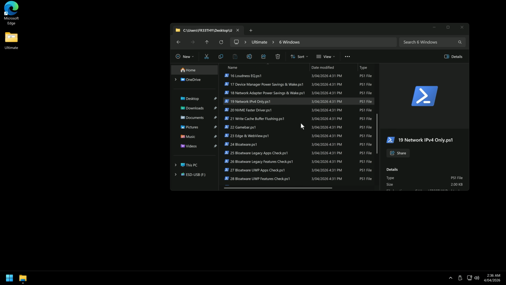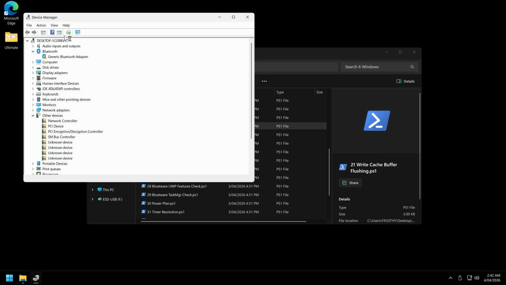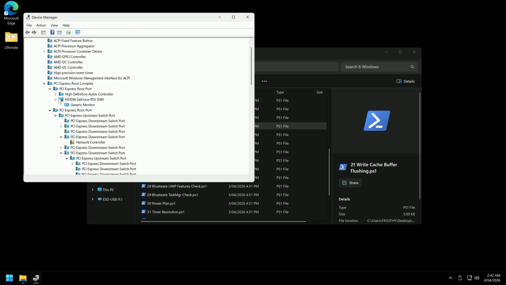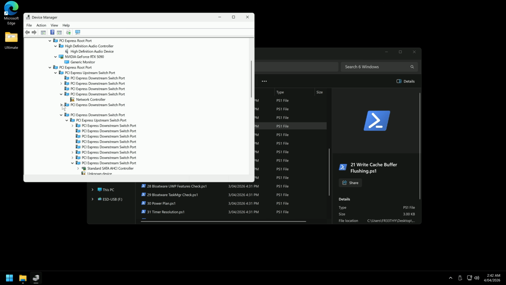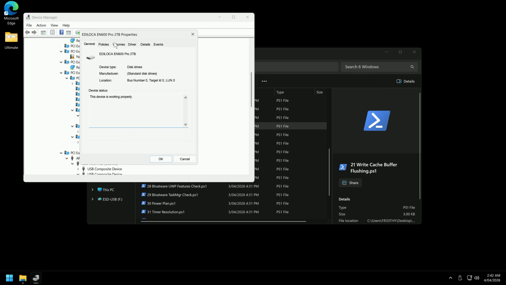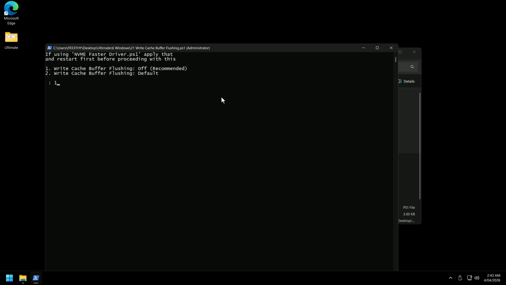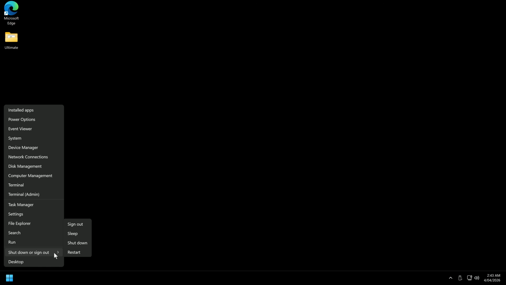I'm not saying it's going to help you or anything, but so, write cache buffer flushing. What this does is boost your NVMe performance a little bit, but there is a small risk of data loss if you have important work running and you abruptly turn the PC off. For most gamers, it's not a big deal. This will turn it off on all drives. Get a nice little boost in read and write. So we'll turn it off and restart, and that'll actually be off for all drives.